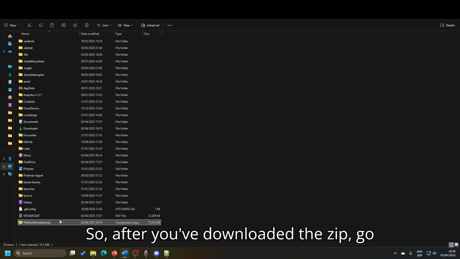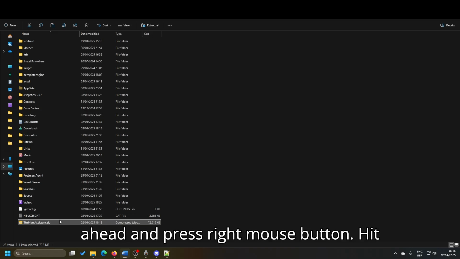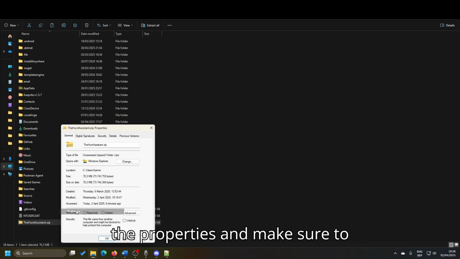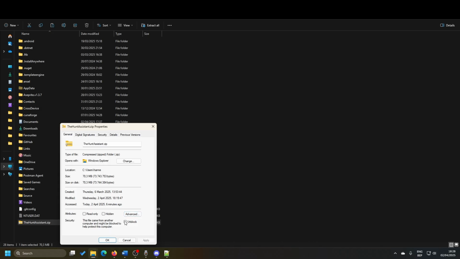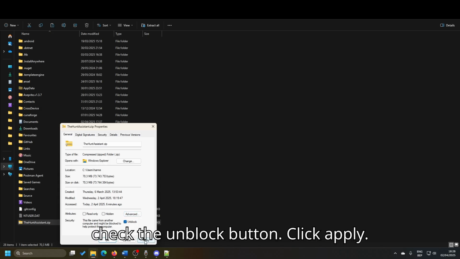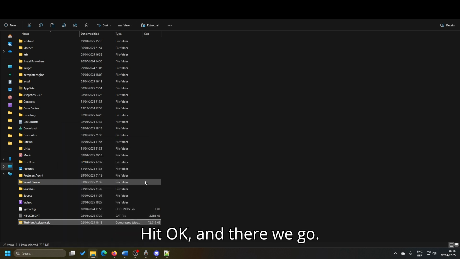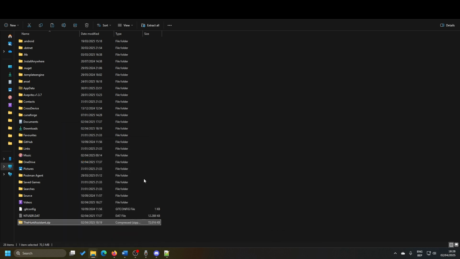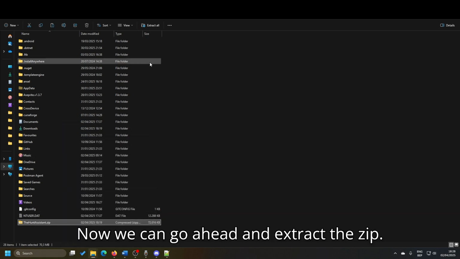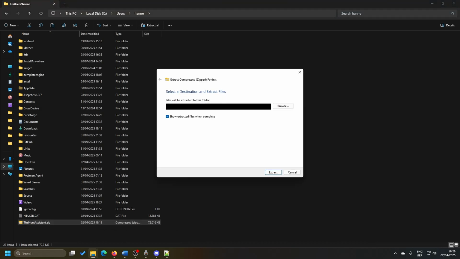So, after you've downloaded the zip, go ahead and press right mouse button, go to Properties and make sure to check the Unblock button. Click Apply, hit OK, and there we go. Now we can go ahead and extract the zip. Let's extract it right here.